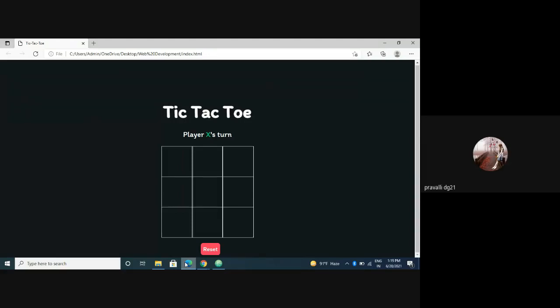Welcome Academians. Today we will create this simple tic-tac-toe game using HTML, CSS and JavaScript. Yeah, this is the game.